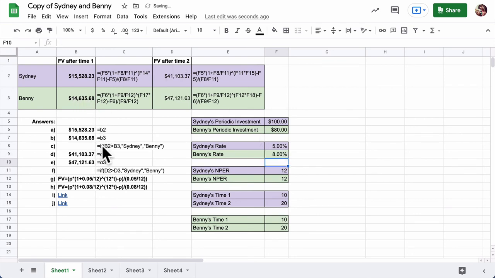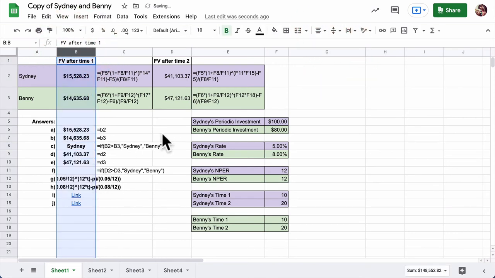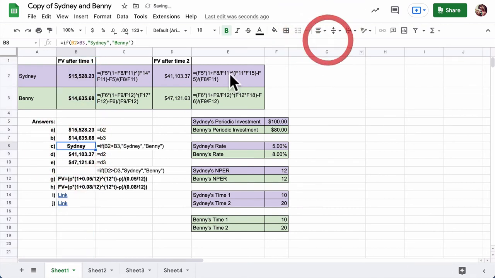So this says, if B2 is greater than B3, pick Sydney. Otherwise, pick Benny. The comma separates what to do if it's not true. So here, I'm going to put that in. Delete this. Boom. And I'm going to bold that, and I'm going to center everything here. That looks terrible. Let me fix that. I'm going to center this one. Looks better. And this does the same thing. It looks at the other two cells, D2 and D3, and compares them. So I'm going to delete that. There you go. You got Benny. I'm going to bold it and center it.